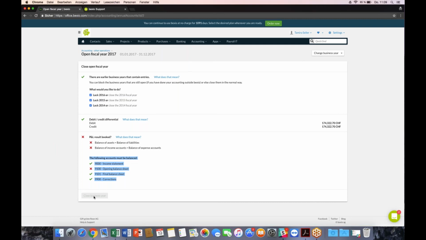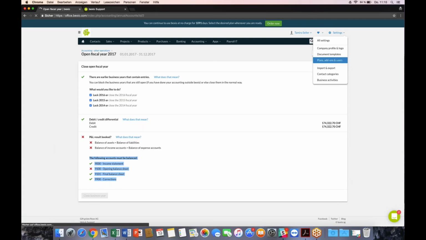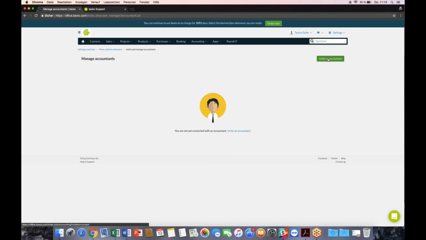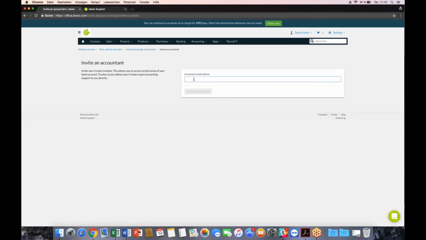As I told you before, we recommend to everybody working with bexio to work with a trustee. You have the possibility within bexio to add a trustee to your bexio for free. You can go here to settings, plans, add-ons, users, invite and manage accountants, and you can invite an accountant. Clicking here, you have to insert his email address. He will receive an email and needs to log in within bexio.